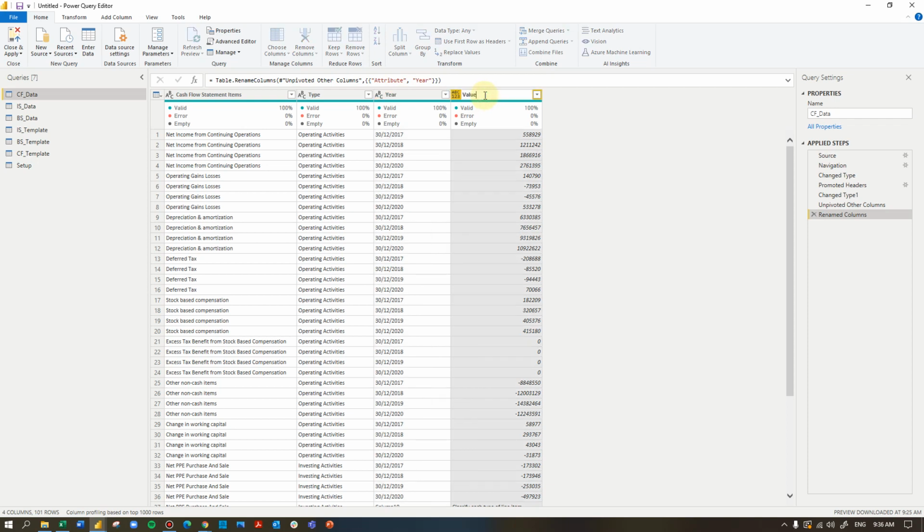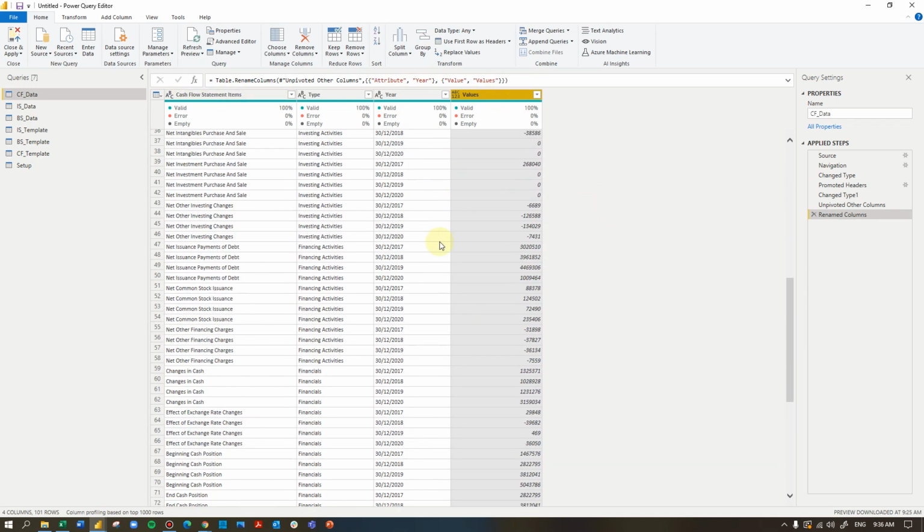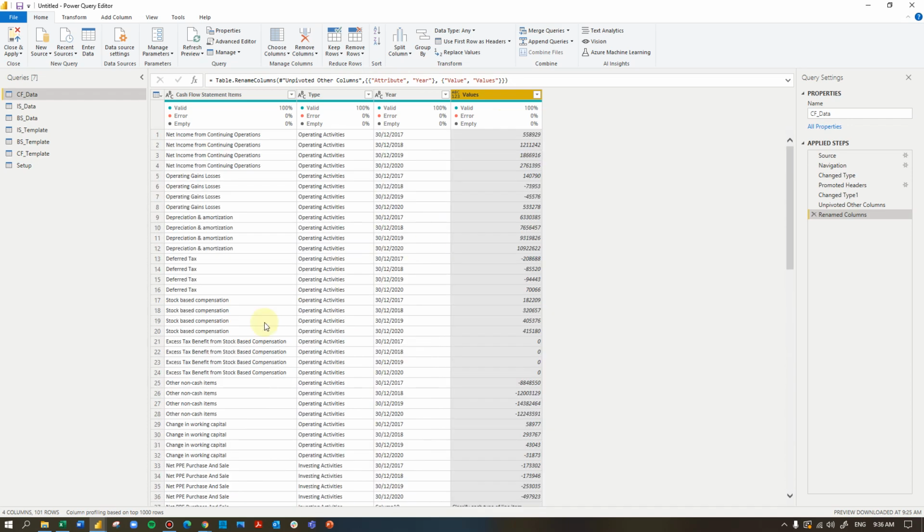We can rename, we can just double click there and call that values. That's the unpivoting we've done. As you scroll down, you'll see you've got your duplicate line items, but you've got the values for each year going down. And that's the way Power BI likes to see your data, the format of your data structure.